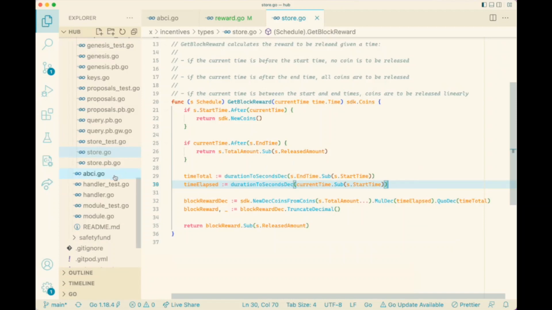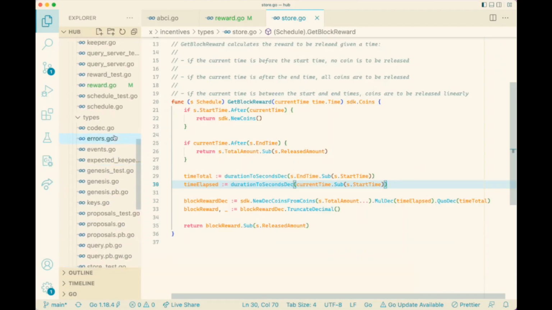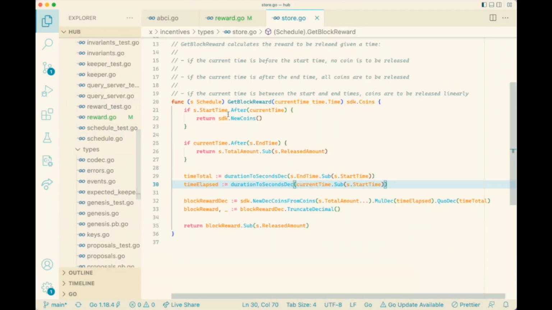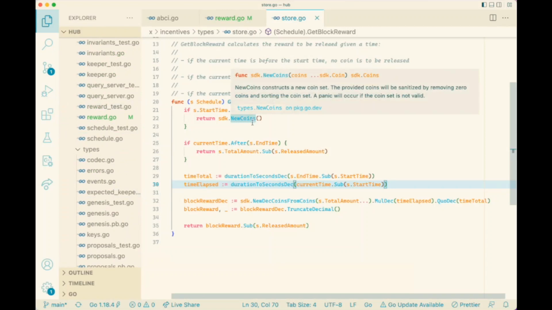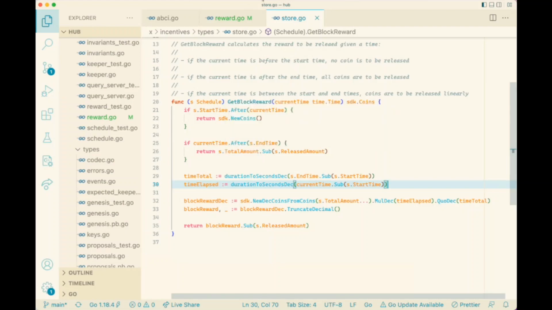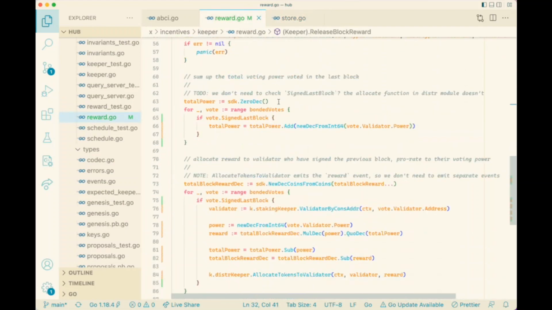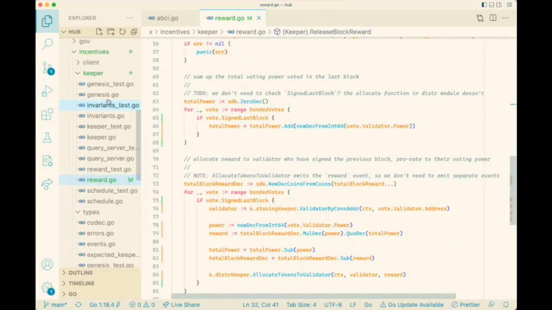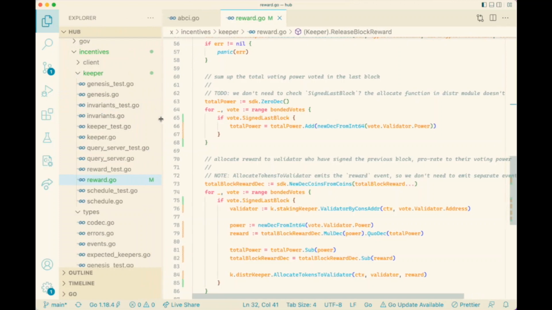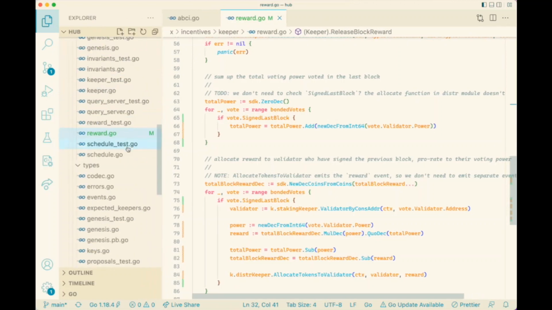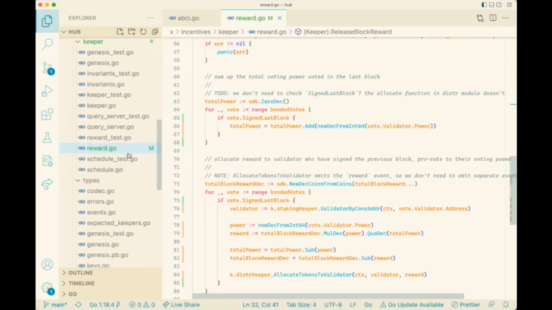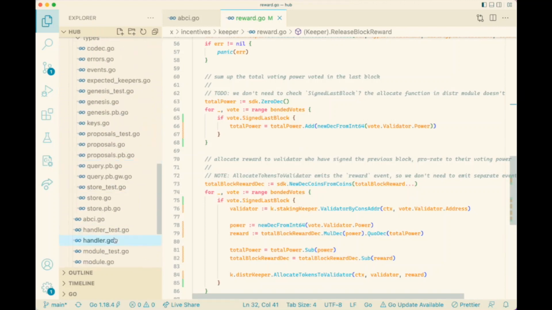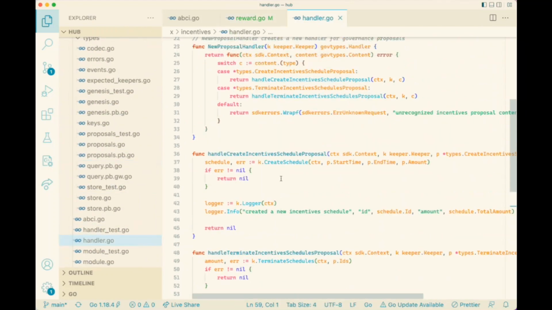We need to move into the next section, which is the creation of proposals, the creation of schedules. But is there any question before we move into that? No question. Okay, then let's take a look at our governance proposal handler, which is defined here.